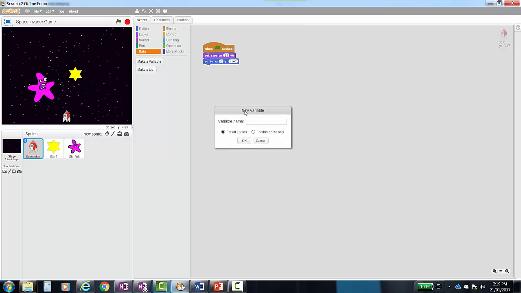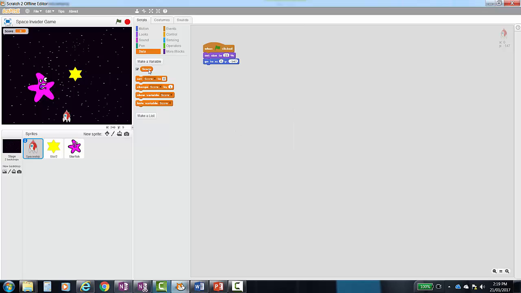We get this new window up here, says new variable, and it's asking for the variable name. The first variable is going to be score, and we want this available for all sprites, so leave that as default and click OK. So you'll notice I now have some new blocks that I've created using my score variable, and I've also got a score on my stage up here.